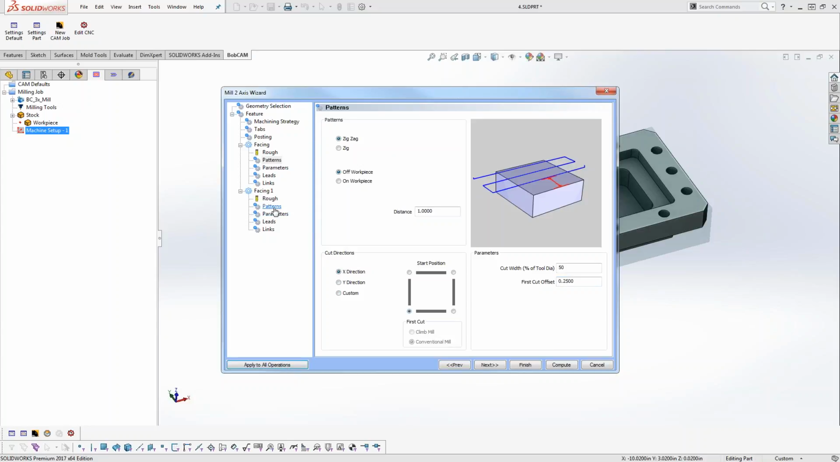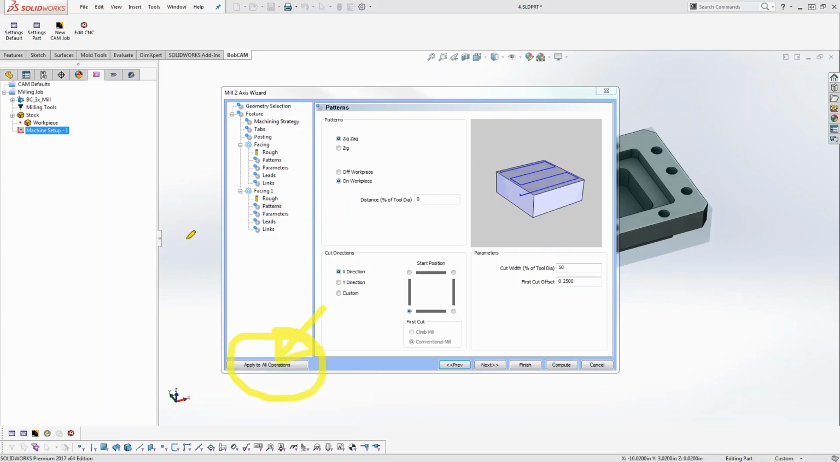The other one, okay, what I'm going to do here is I'm actually going to run it on the workpiece. Now, there's a very important thing that I kind of just did, and you might have missed it, and it has to do with this particular button right here. This one says apply to all operations, okay? And this is one of the benefits that you get with working with a feature-based CAM system.